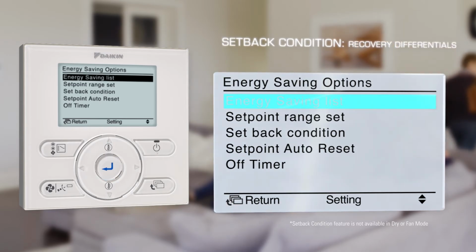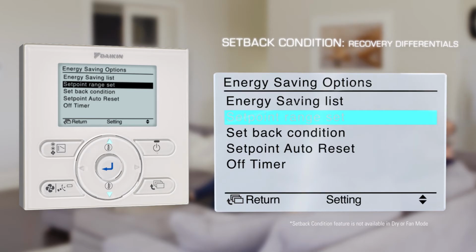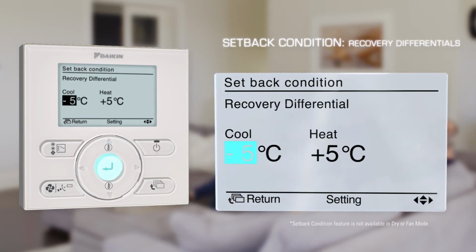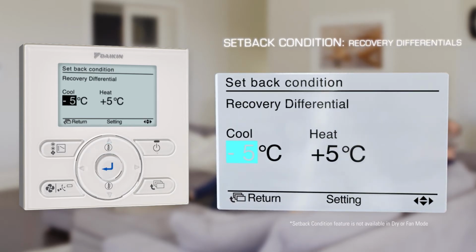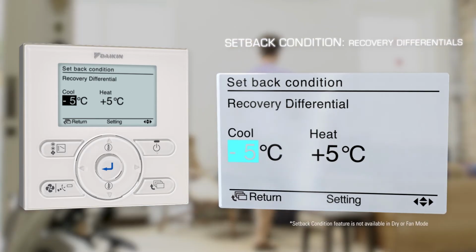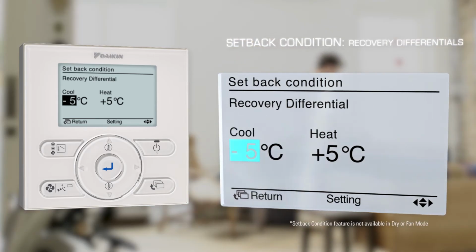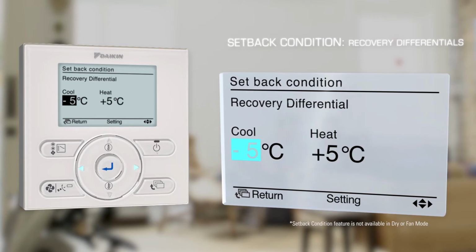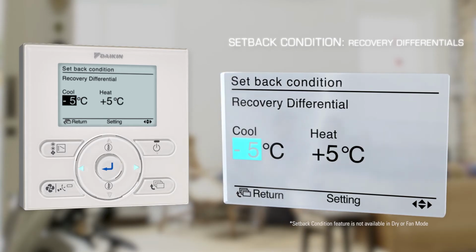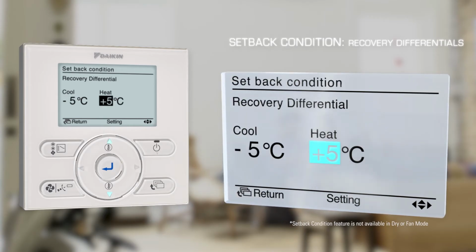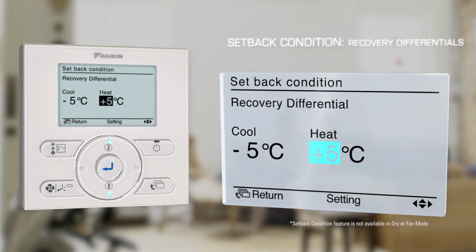From the Energy Savings options screen, go down to Setback Condition, then press the Enter button to access. The screen will now show the recovery differential options. Press the left-right arrow to move the highlighted item between cool and heat mode, and the up-down arrow to increase or decrease the degrees under each mode.